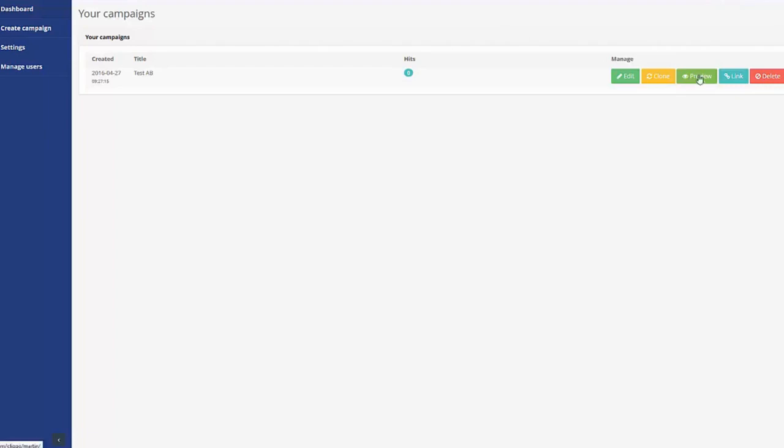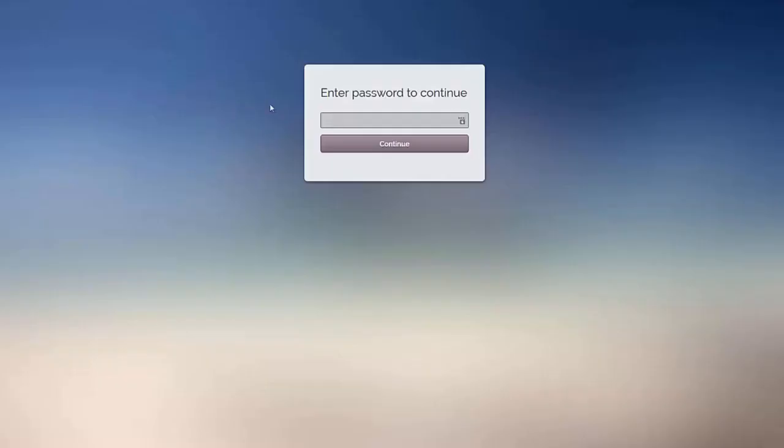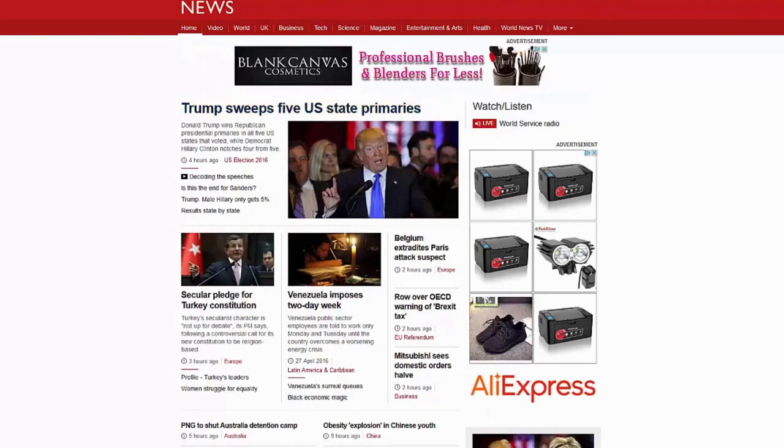So if we click on preview now, this will open up in a new window. Then the user gets presented with the page with the style you picked. You can turn on your logo, like I said. You have to enter whatever password you defined. We'll continue, and then we'll just continue with your redirect. So I'd set it up to go to that news website, and there it does a redirect now. So it's pretty cool, all straightforward.